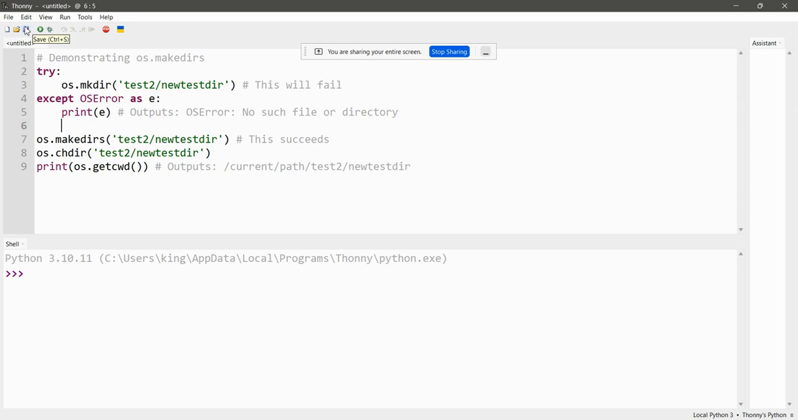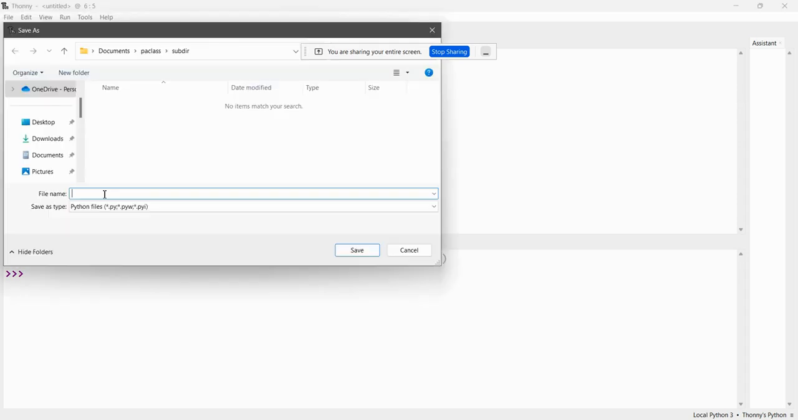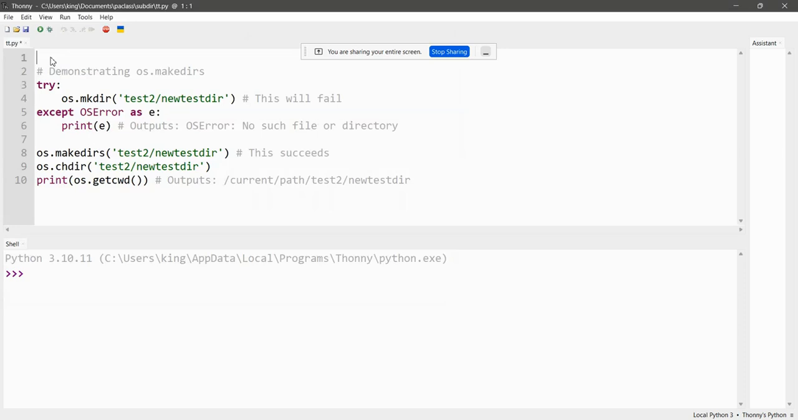Now if I don't have the parent directory like test2 and I want to use this, definitely it's going to throw an error. That's what it means. Now when you use makedirs, it's not going to throw an error even if this parent directory doesn't exist. It will create it and create the subdirectory as well. So that is what makes the difference.